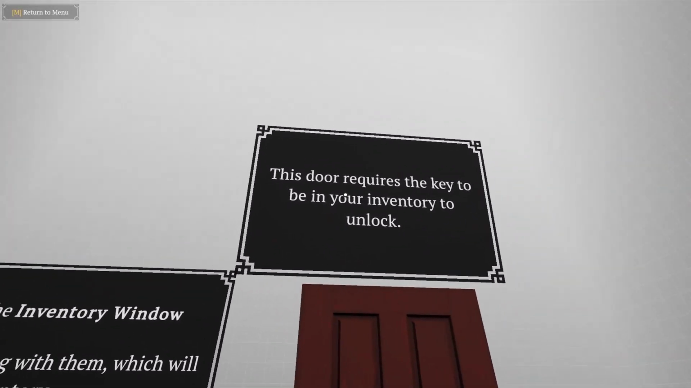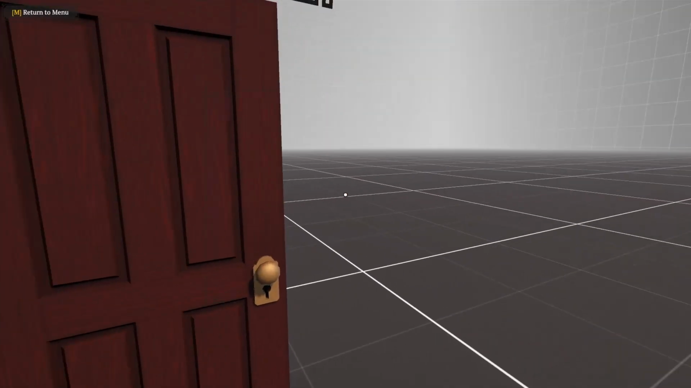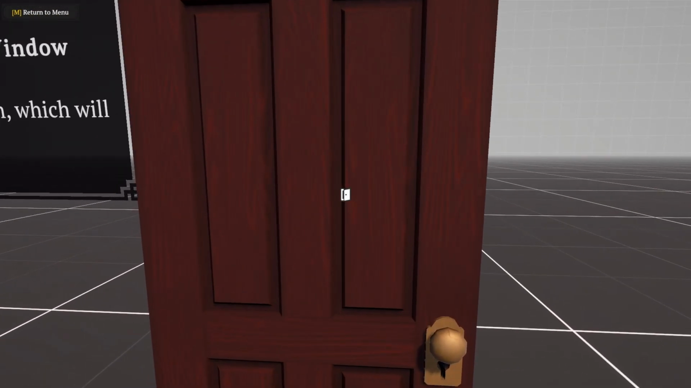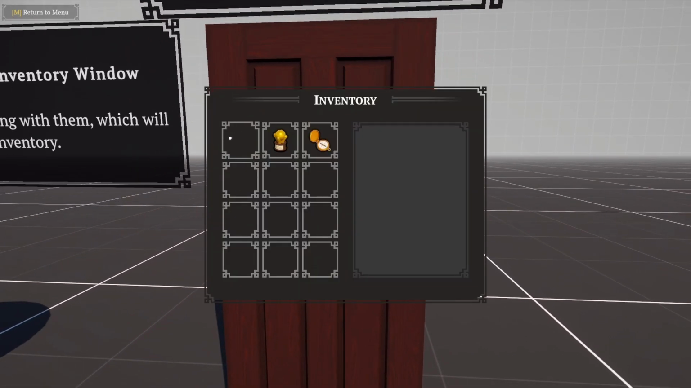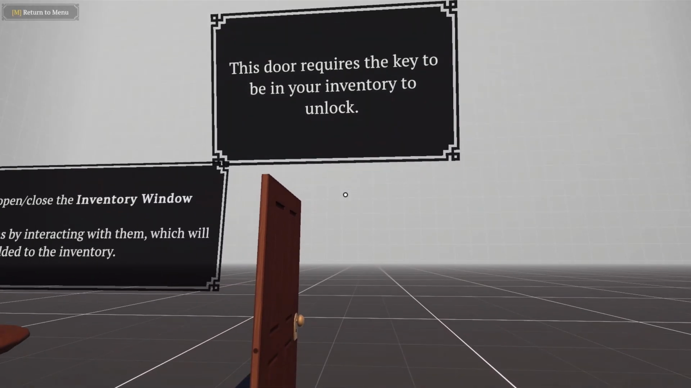Now, this door over here requires a key to unlock. So I have my key right here. And if I unlock the door, that key is going to disappear from the inventory. You can also set it up so that the key stays in the inventory if you want it to unlock multiple doors, but in this case, we have it be removed.